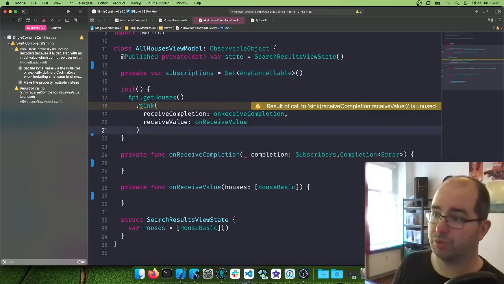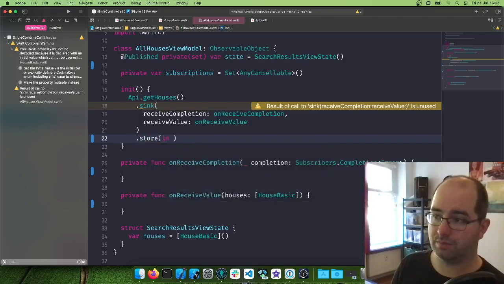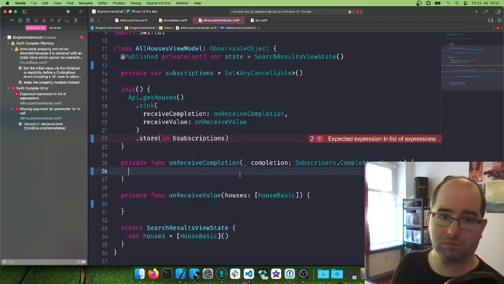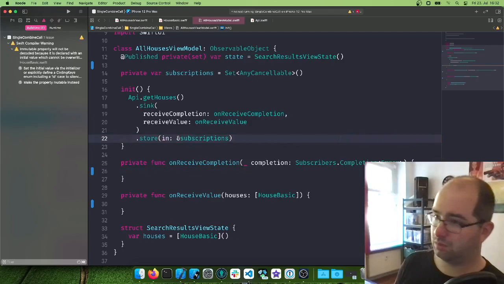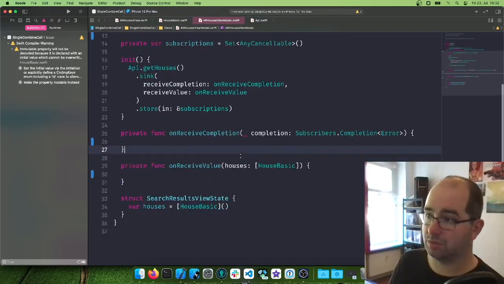And then after we do our sync function, we also have to do a store in subscriptions. So it needs a colon. Cool. So this also compiles.